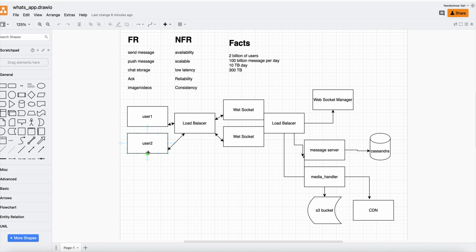But here we can think about the consistency, either eventual consistency or strong consistency. For the storage, you can see 300 TB of data per month. So we need a big storage capacity for the system. So let's see how these boxes are connected to each other.